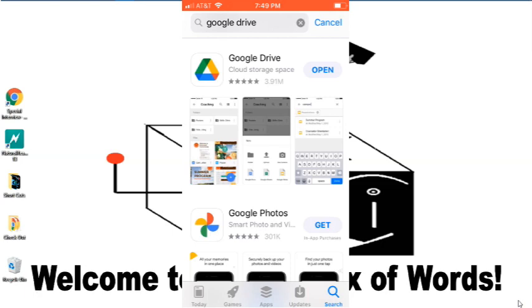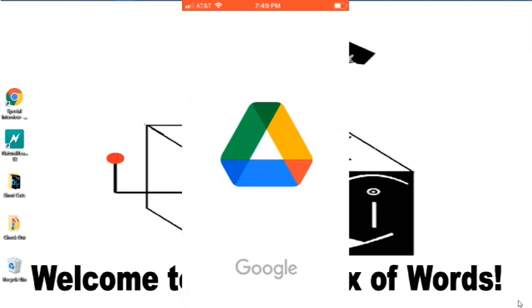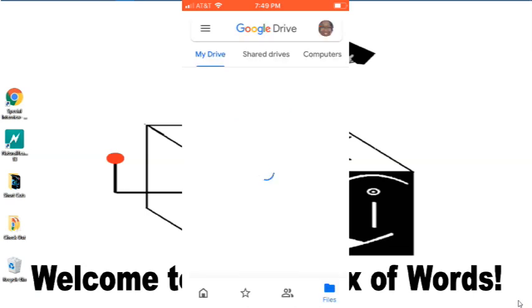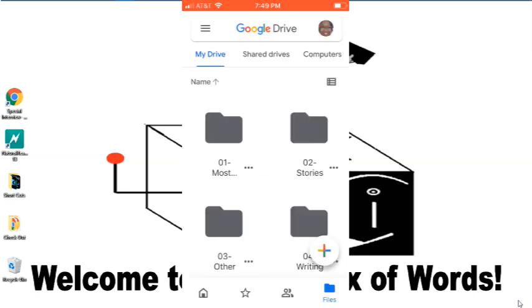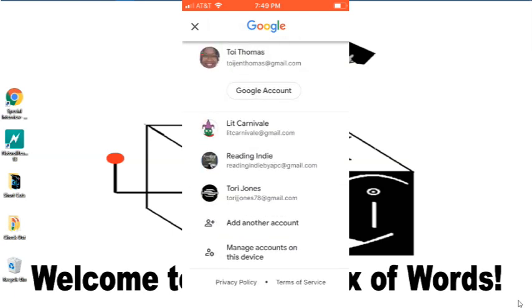And then once it downloads, it will say open. So then you would open it. And I'm already logged in with several accounts, but you would log in using your Gmail or some other Google account that you already have. If you don't have multiple accounts, don't worry about multiple accounts. Just log in with what you're going to use.